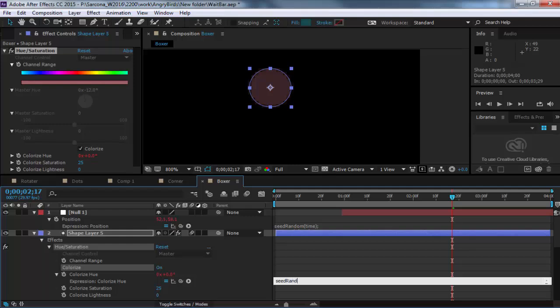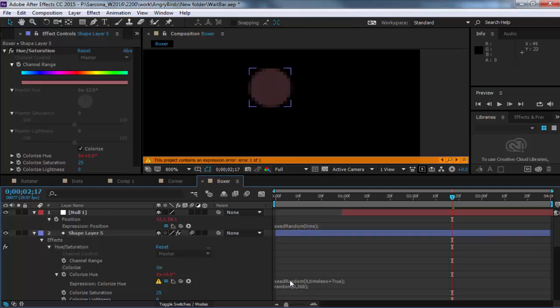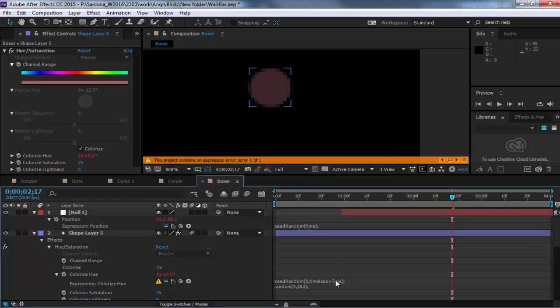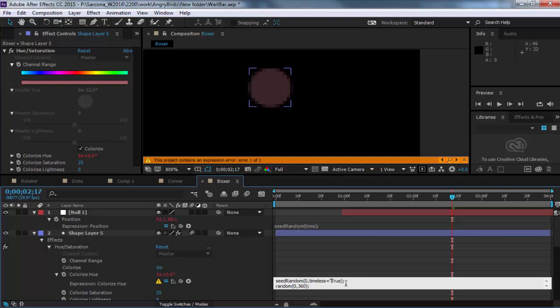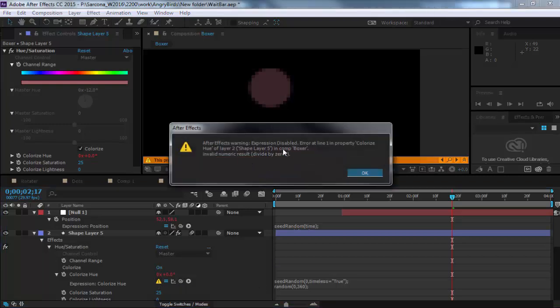Seed random 0, timeless equals true, and I'm just going to give this a random number. And then it's going to say, oops, I forgot the quotation marks. And that gives me a different error.